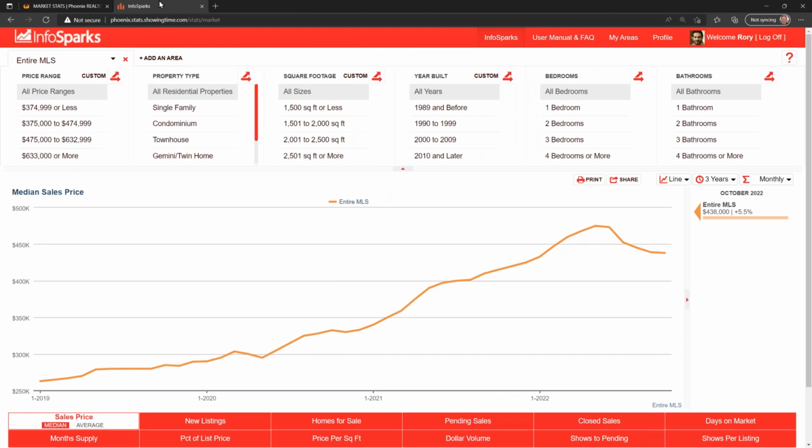So with InfoSparks, what we're doing is we're taking the MLS data and we're giving you the ability to visualize that on a region-wide basis, or go into specific locations and filter by different segments of the housing market and see how the market is responding in those different areas. And so it gives you that big picture view, also gives you the ability to drill down, and you can interactively see things from a bunch of different angles.